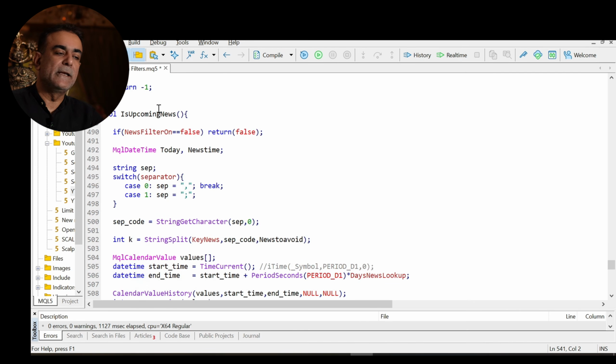Is there an upcoming news function? And we're creating it as a bool, so we're going to only get back a value of whether or not there is an upcoming news. So if the news filter is false, then just simply return. Just exit the function because the user does not want to apply this filter.